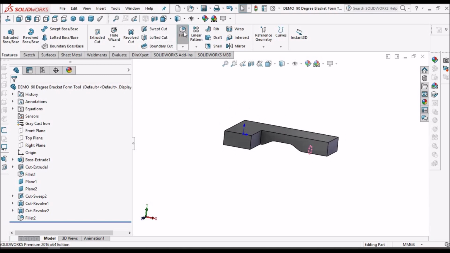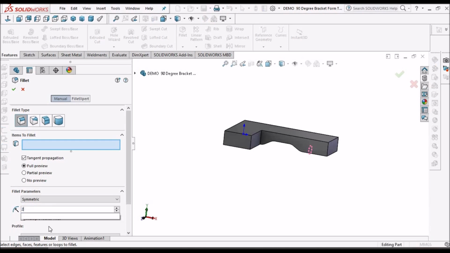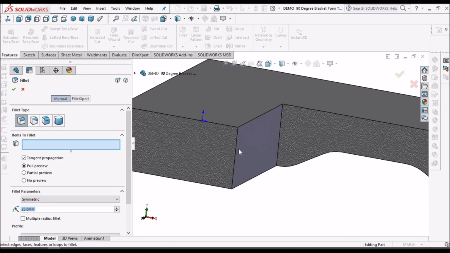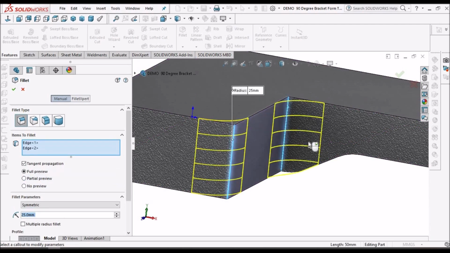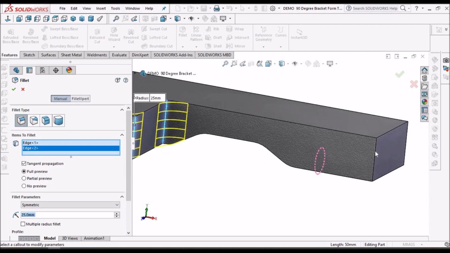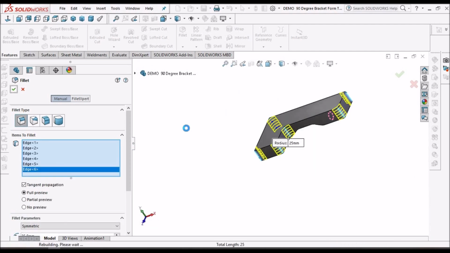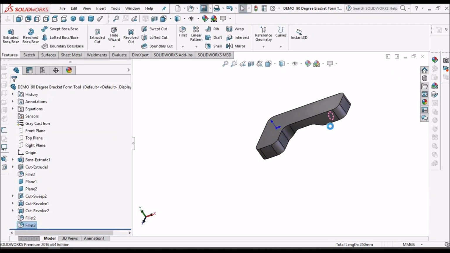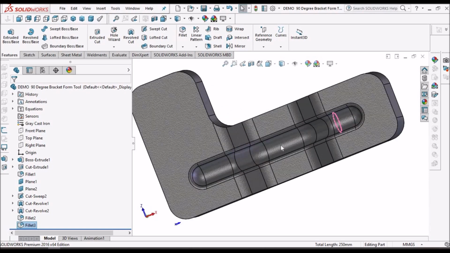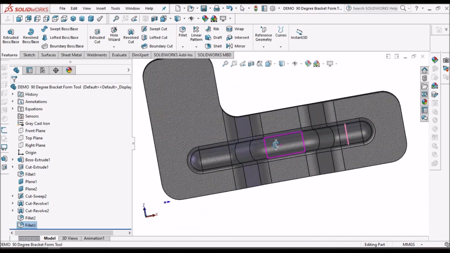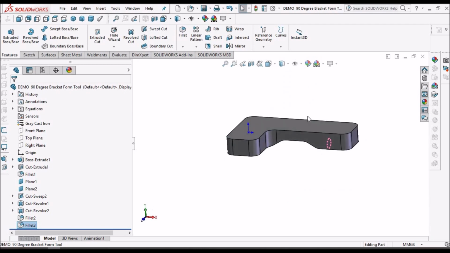Now we have to create one more fillet, that is of 25 for all the vertical edges. So the shape of the forming tool is ready. Now we have to create forming tool feature.